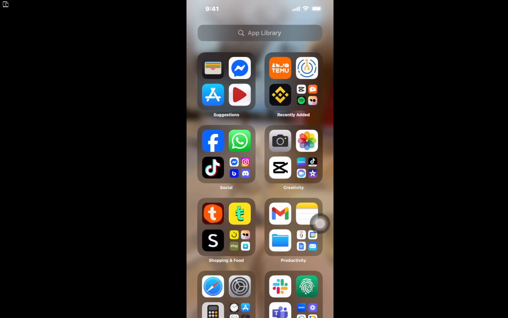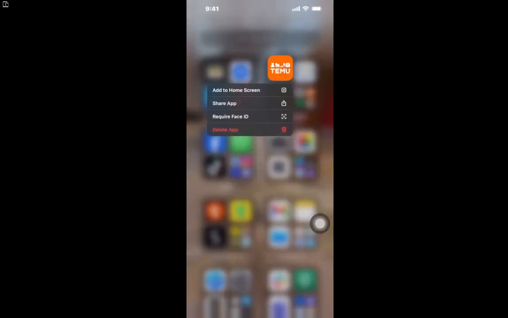First, you'll want to locate the Temu app on your device. This step might seem straightforward, but it can be a bit tricky if you have lots of apps. Navigate to your main home screen or whichever page you have stored the app. If you're having trouble finding it, try using the search feature on your phone.